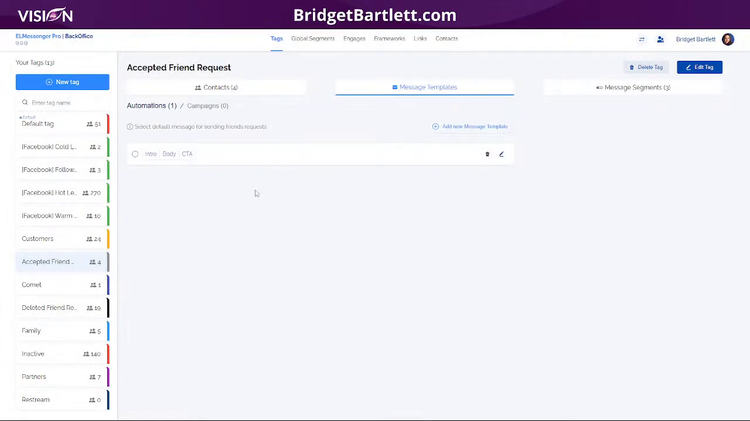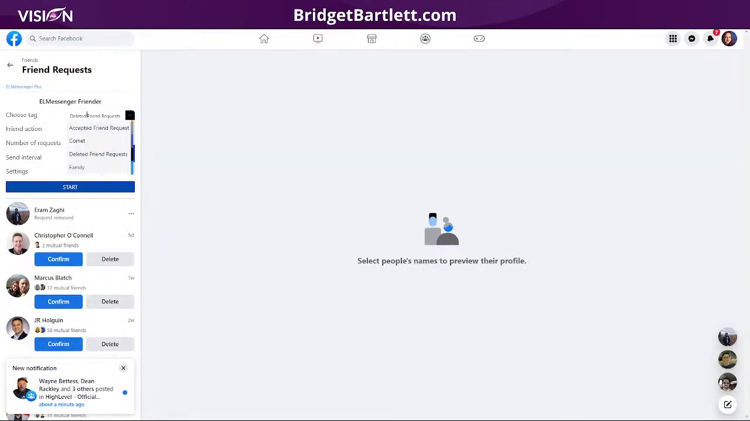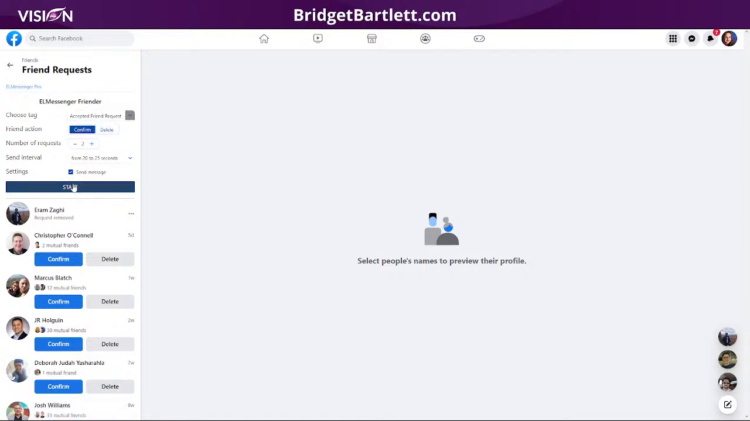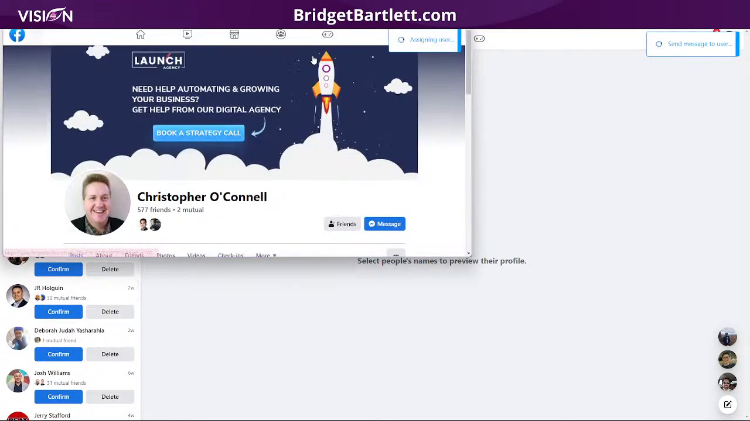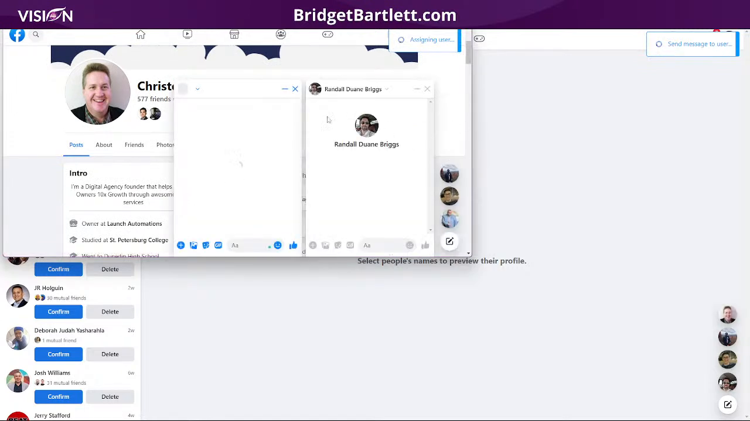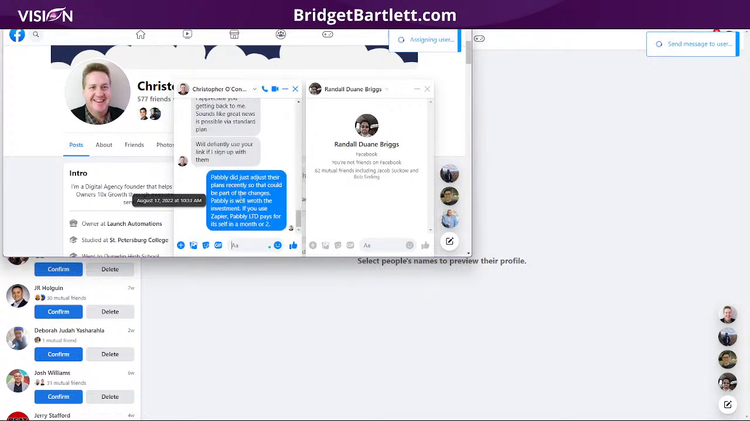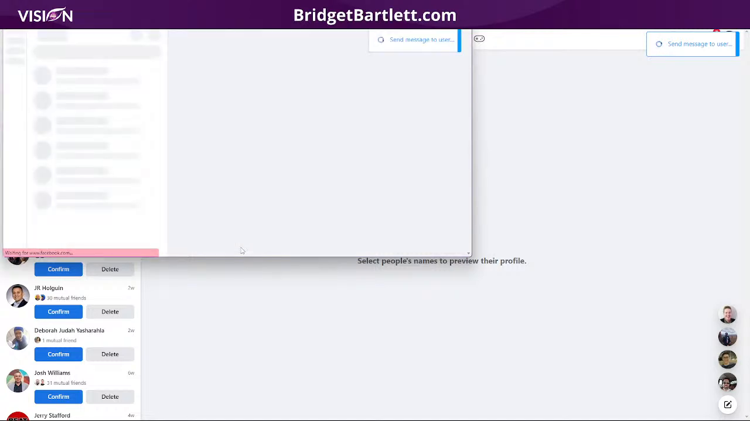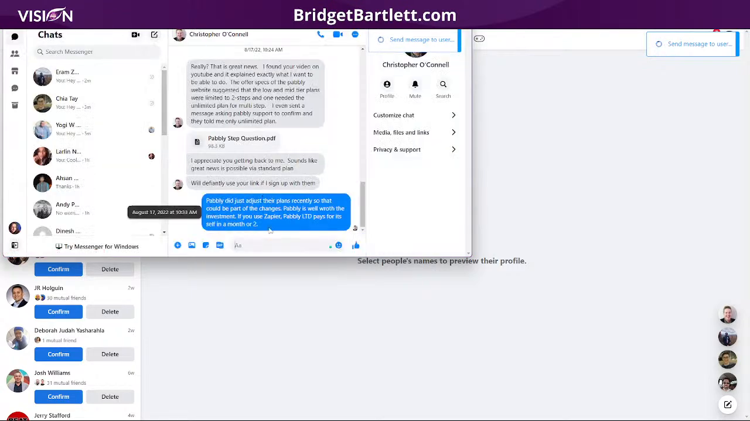Okay, so now what we need to do is go to our friend request, and we're going to choose this time the accepted friend request. We're going to click confirm, and then we're going to click start. And what's going to happen is the next two people, it's going to accept those friend requests. So I'm going to go ahead and click start now, and it's going to open up Christopher O'Connell's messenger and send that series of messages to his messenger here. So we'll just give it a second and let it send, and it's going to paste there, and it will be different than the next person's here.